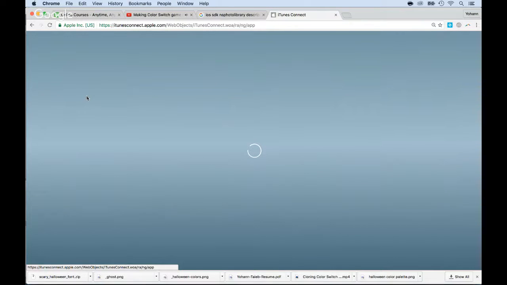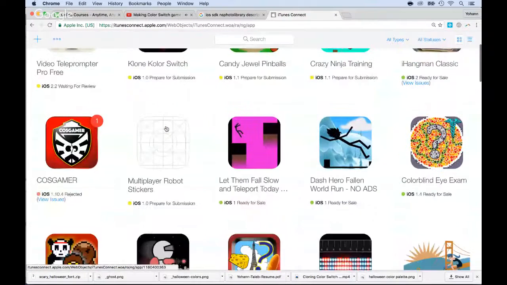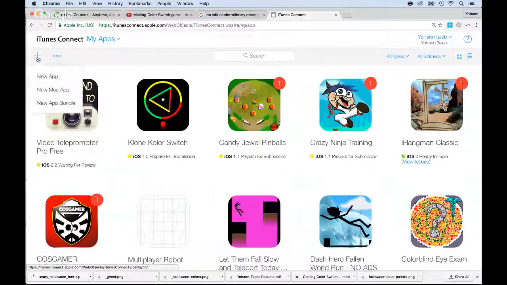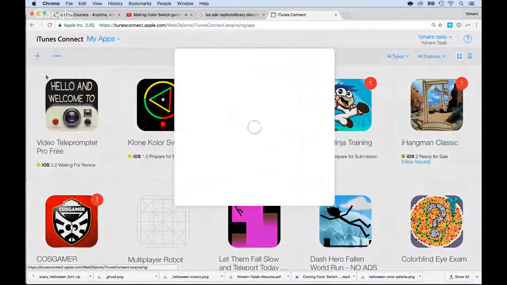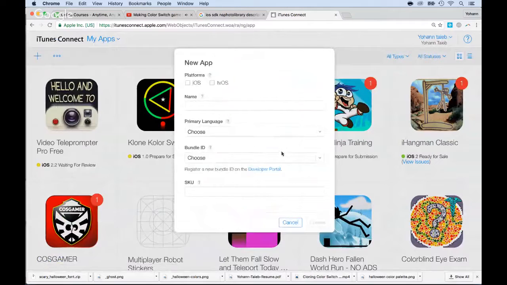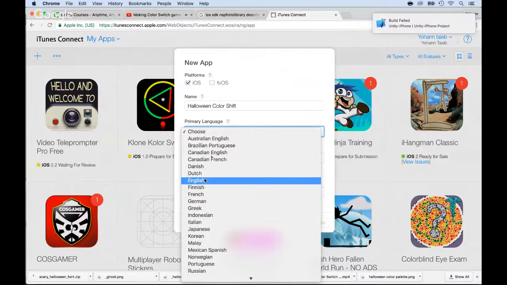Now, you probably don't have any apps yet, and that's okay. I have a bunch of apps. So I'm going to click on plus on the top left, New App. A menu appears. Select the iOS platform, give it a name. By the way, the name needs to be the same name as the one that you're creating inside of Unity. So here the name would be Halloween color shift. Primary language, that would be English.